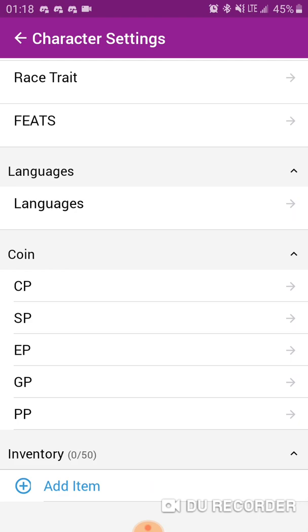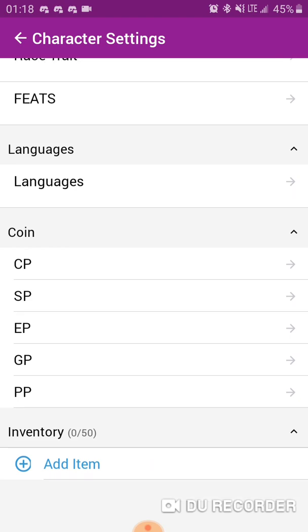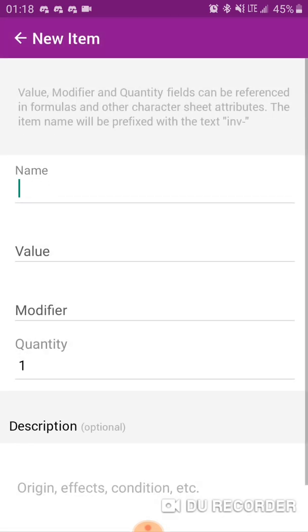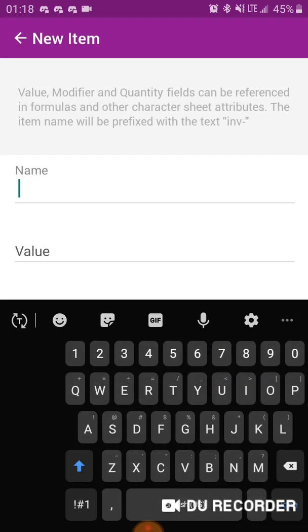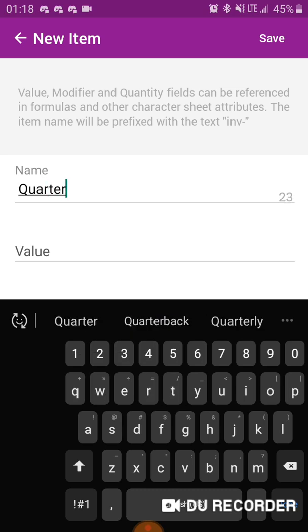Feats, that's where you would put your feats. And then coin, keep track of your money. And then inventory would just add item. And then you could put the name. Still doesn't want to spell quarterstaff.